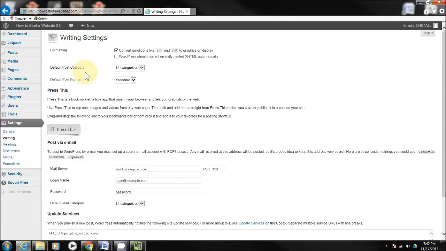Your default post category. Now, when you're creating blog posts, if you forget to check a category, this is the category that it will go into automatically. Now, we haven't even created any categories yet, so there's not going to be anything here but uncategorized.